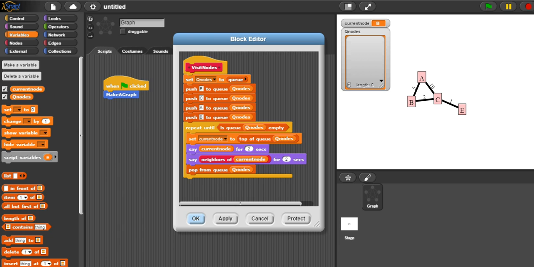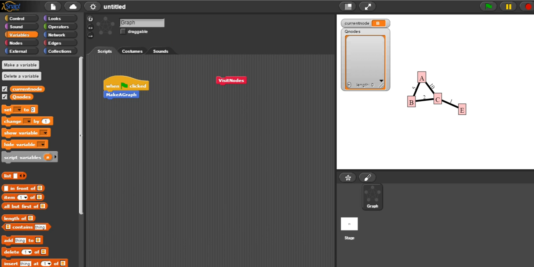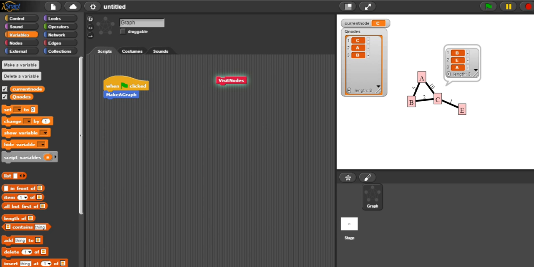So let's say OK to this one. There it is, visit nodes. Let's click on it and see what it does. Okay, so all the 4 nodes are put on the queue: C, B, A. Now we're going to node A. Neighbours of A are B and C. Neighbours of B are A and C, and that's it.